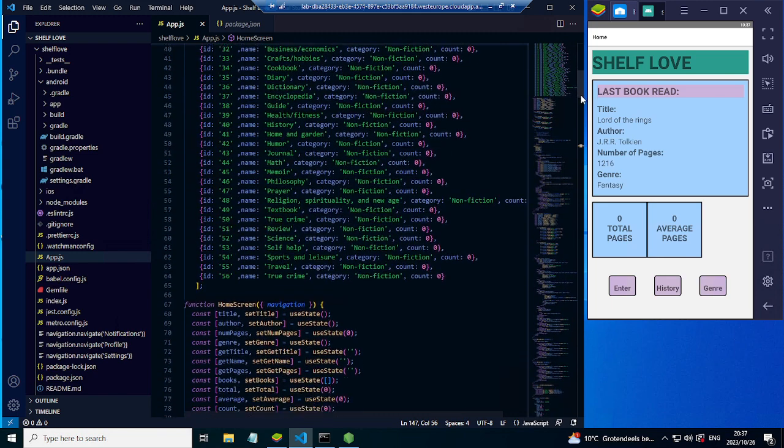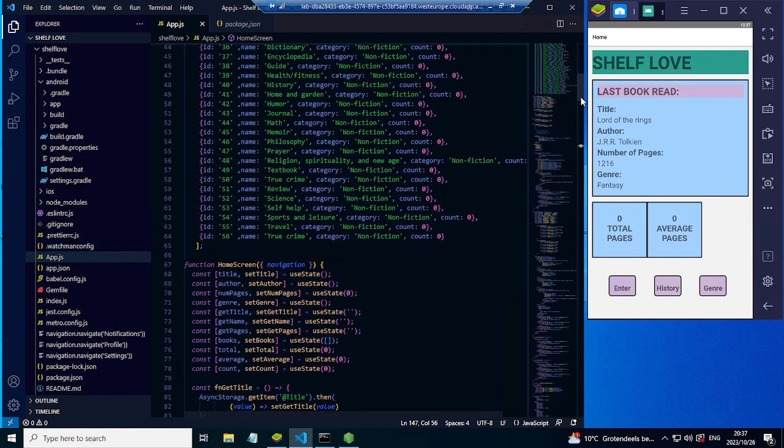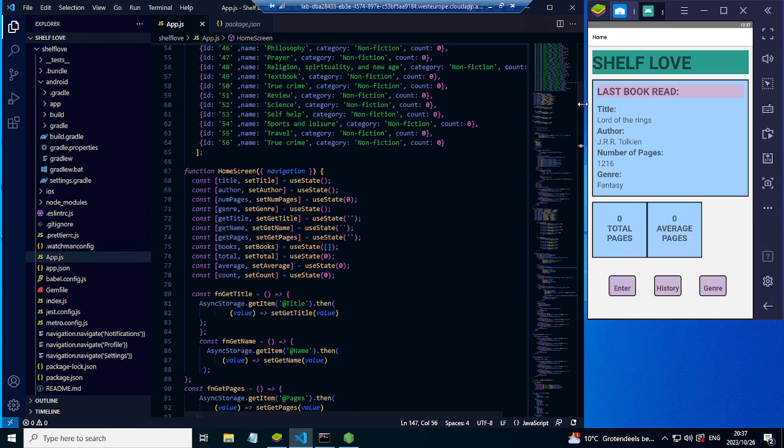I use this in the picker that I will show shortly. Then this is my home screen. I have used a function, and to use this function I have installed the dependency for the navigation stack.